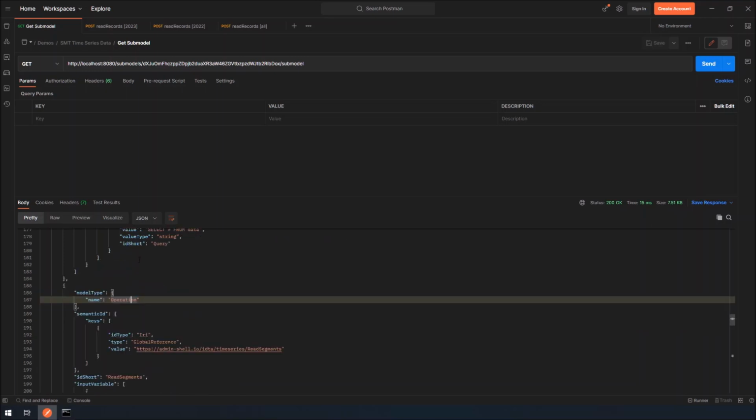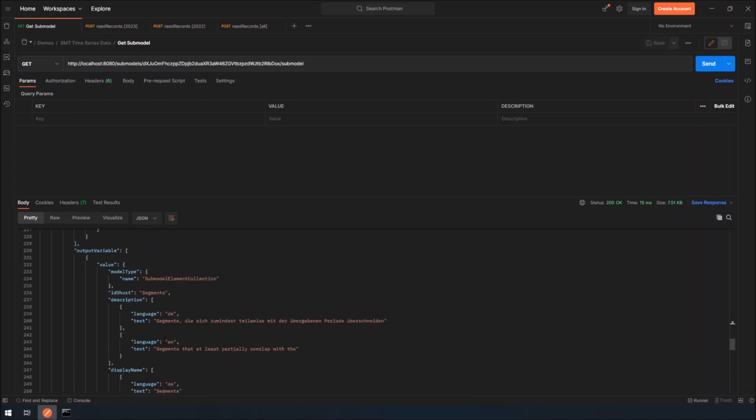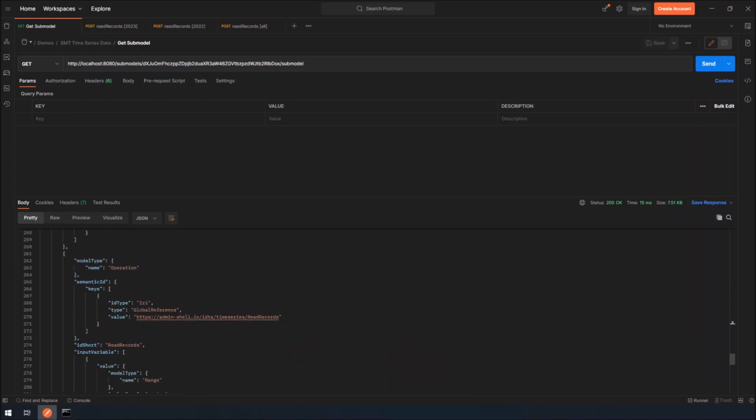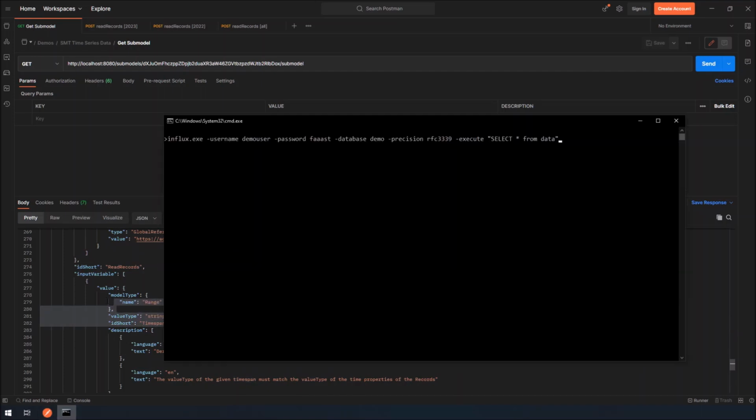We also see that the submodel now contains the auto-generated operations, read segments and read records, both taking an input parameter called timestamp of type range. We can also have a look at the content of the database by executing the query via the InfluxDB command line tools. We see that it actually contains 3 records from 2022 as expected.